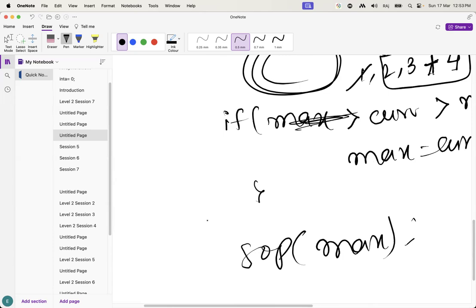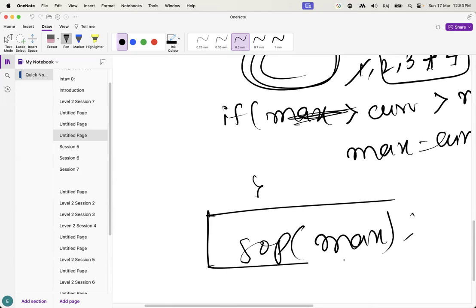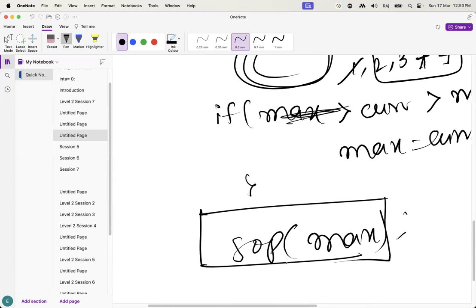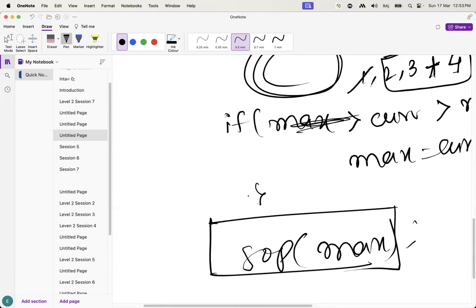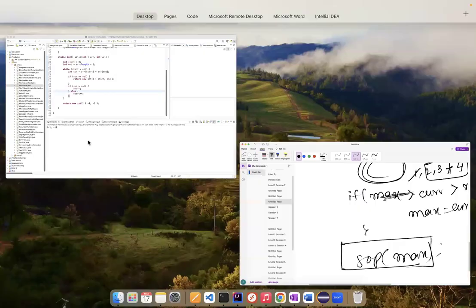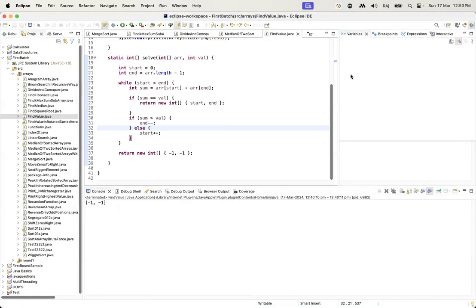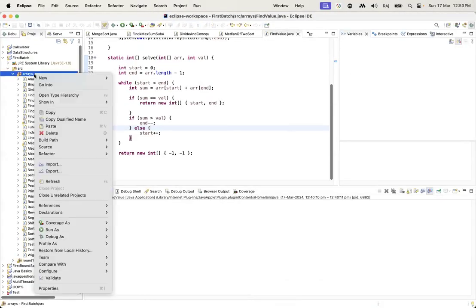Guys, do you understand this one? Please let me know guys. This is very basic, guys. Yes, let's solve this question. Let's try to implement this question and we can end the session after that.